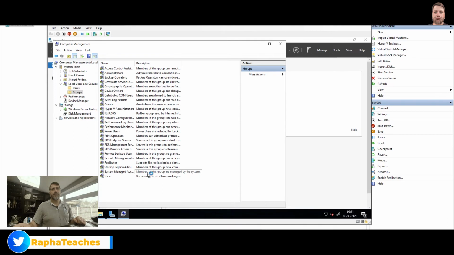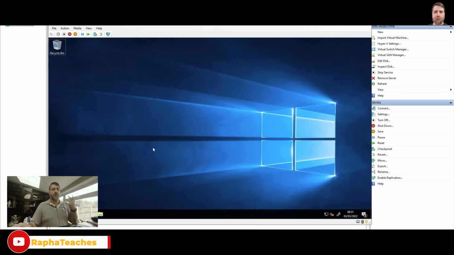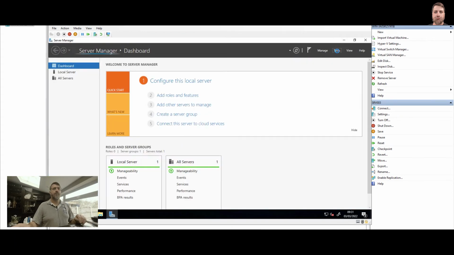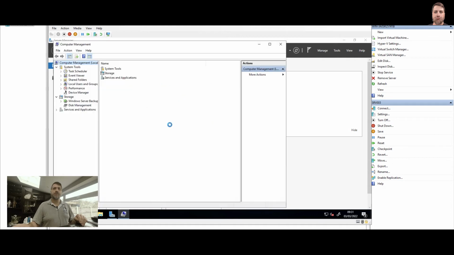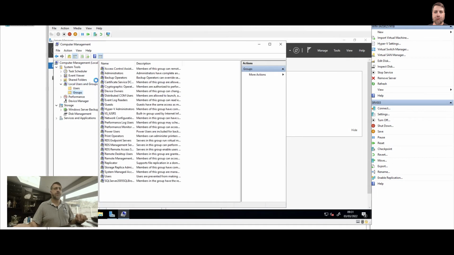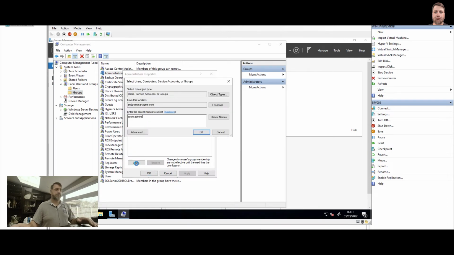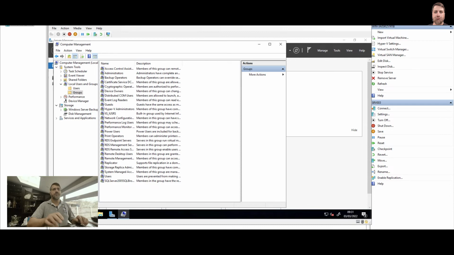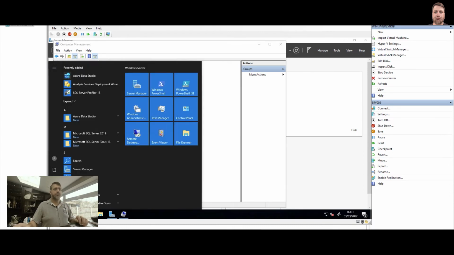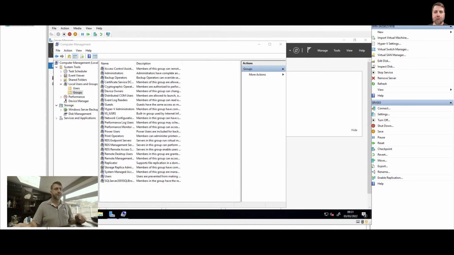Okay? I will do exactly the same on the SQL server, but on the SQL side, we are going to do it not on the server only, but also on the SQL. So I'm going to do the same: open the computer management and add the group as local administrator, SCCM admins. And also on the SQL, so I will open here the SQL Management Studio.